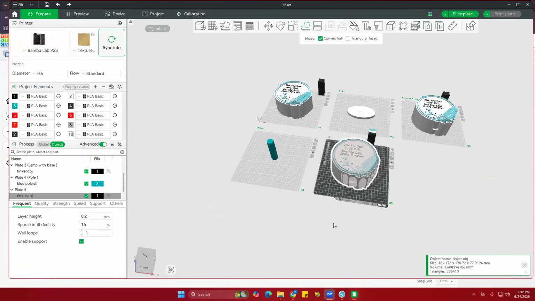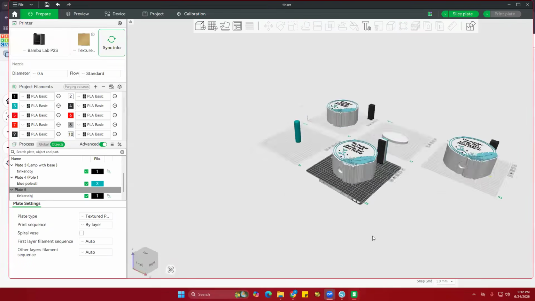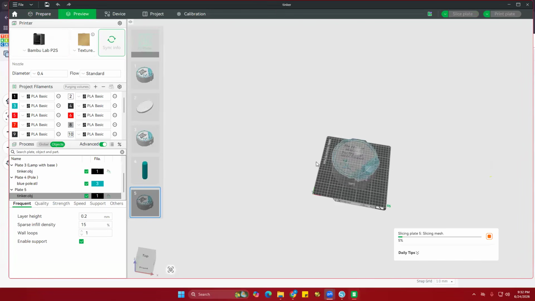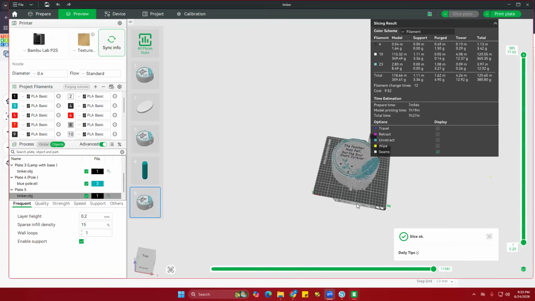All right, and now that we finished that, let's go ahead and insert our paws. So let's slice the plate so we can insert our paws for our NFC tag. Anybody got any questions? Okay. We've been going 2.5 hours. All right.